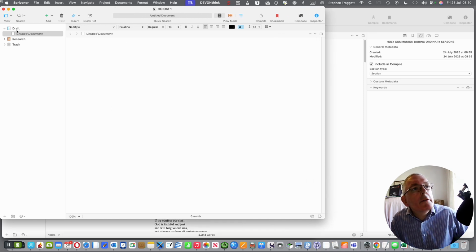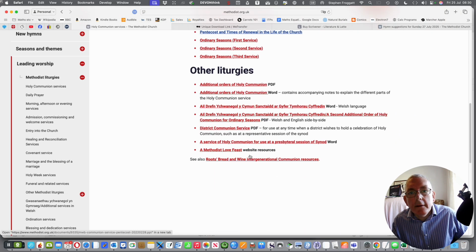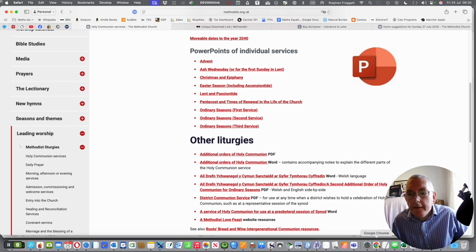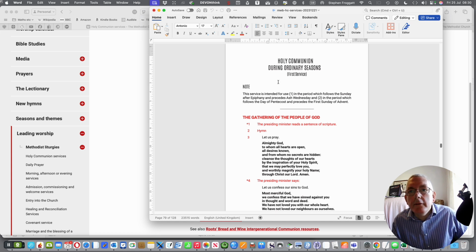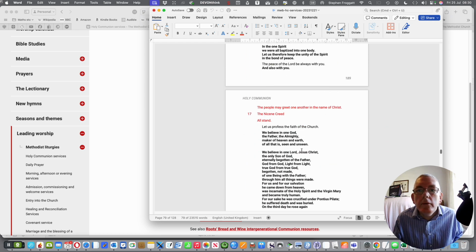The two parts that we're going to be interested in are the sections under Draft and the section here under Research, which we're going to fill with our rough content. Now, on the Methodist website, you can download these services. I've downloaded one already, and if we just open this, it's here. We've got the order of service for Ordinary 1, and I'm going to copy all of that. And well, we might as well do it now, all the way down to the end.